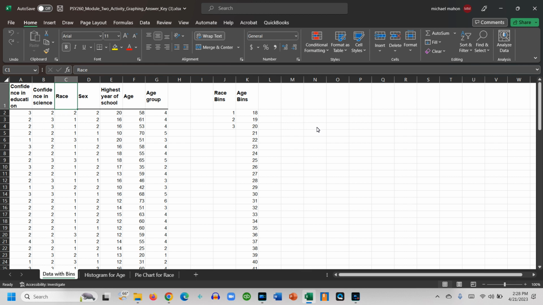So what I'm going to do is come over here to my M2 slot, and I'm going to type white. Under that, in the M3 spot, I'm sorry, white is in M3, I'm in M4 now. I'm going to type black, and in M5, this box is M5, I'm going to type other.